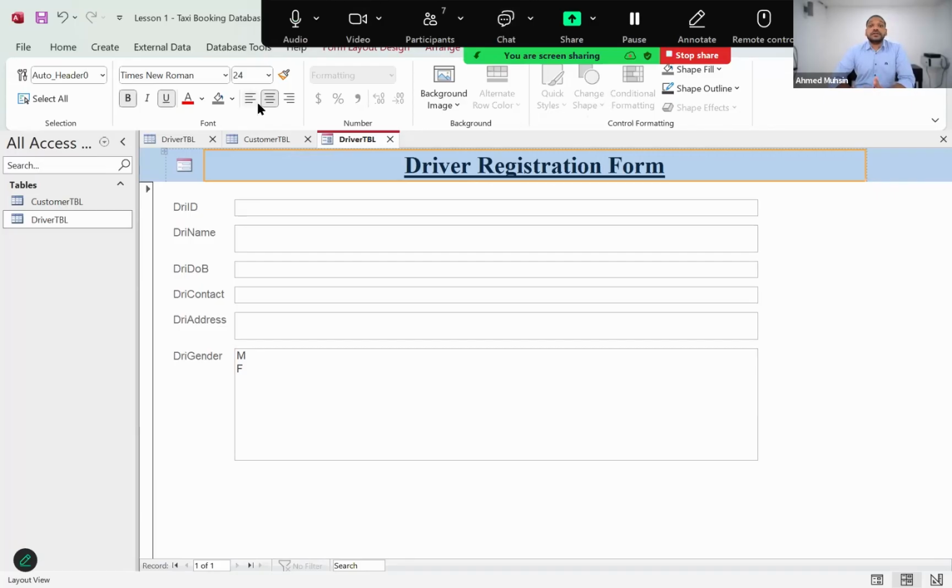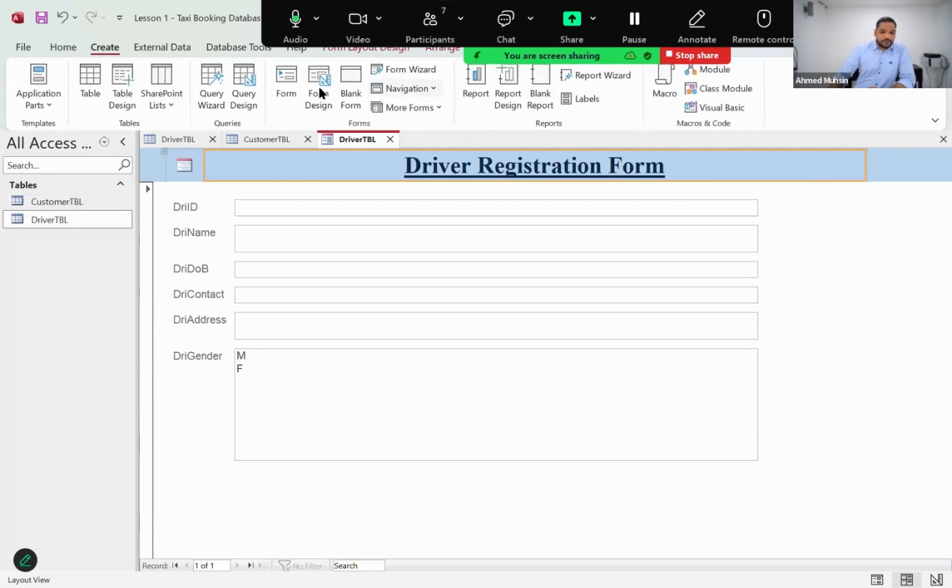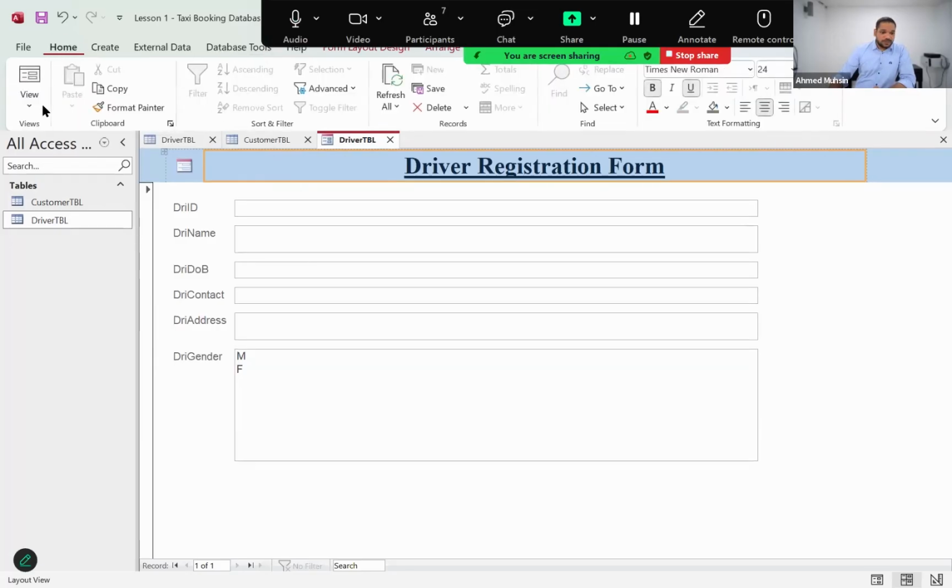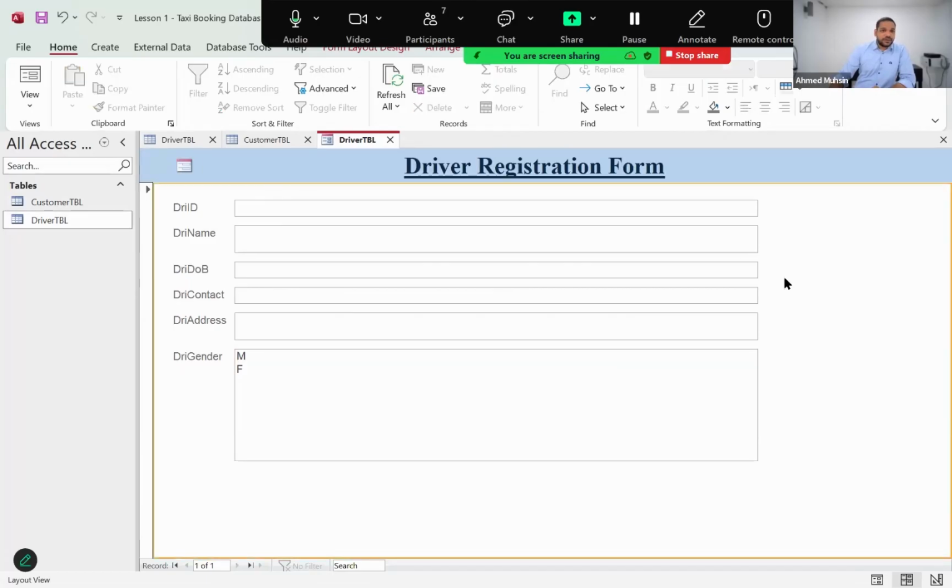Are you done? Why haven't you done? So your driver table is open, right? Click on create and say you need a form. Click on form over here. Did you create the form? So now in the home tab, you have views. Now come into layout view. In layout view, now change the title of your form, driver registration form.